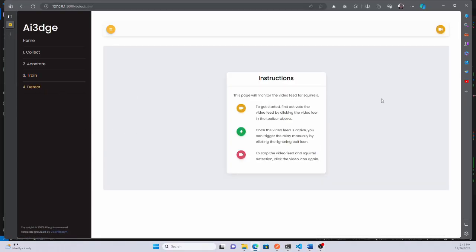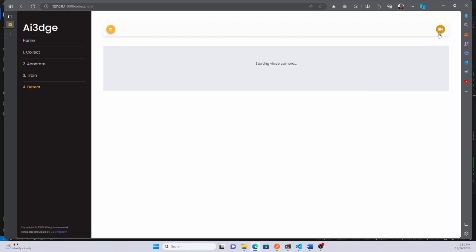The final step is detection. This page works very similar to the collect page, where we have a toggle video button on the top right corner of the nav bar. Hit it once to turn on the video, hit it again to toggle it off. This will initialize the camera and bring a live feed back into the web page.